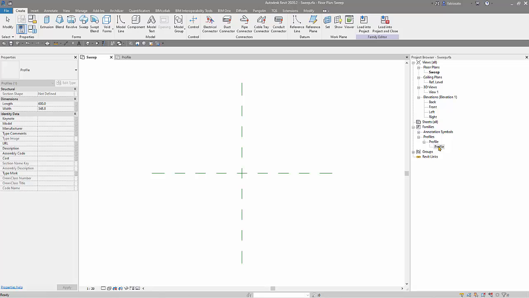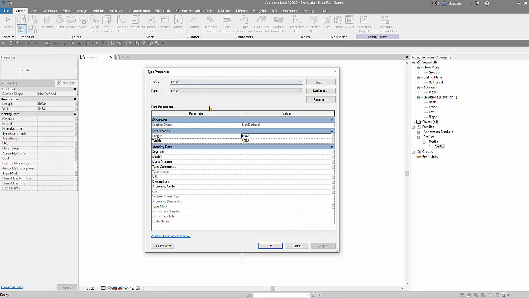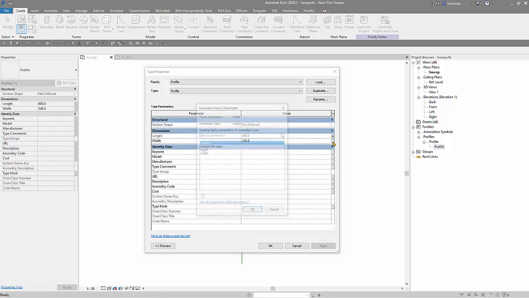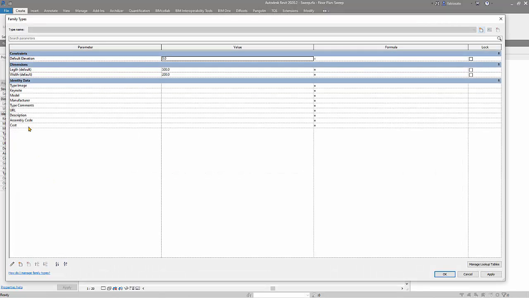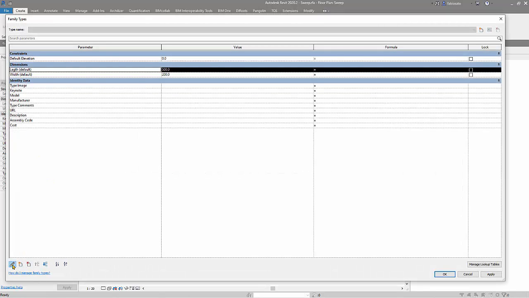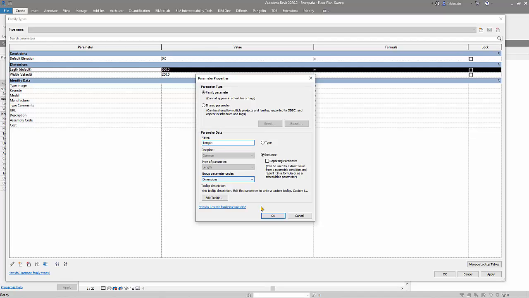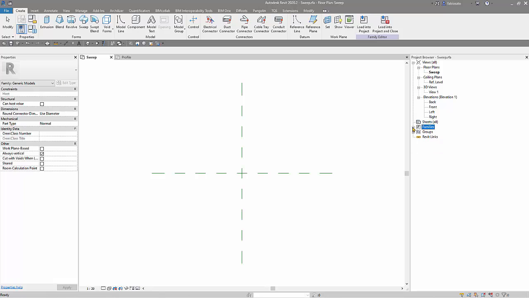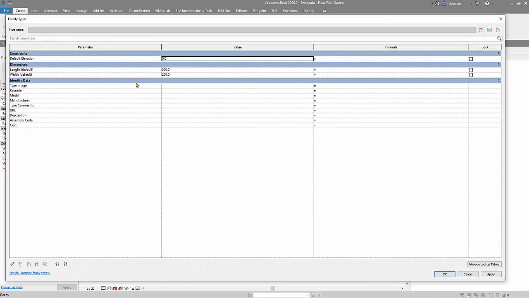So if I double click here, or if I enter type properties, I will open the type properties of the profile family inside the other one. So now I will link length to length. Oh, I forgot one end. Later I fix it. And width to width. Okay. So now everything is okay. Just make this right. Okay, so now I'm controlling the profile size through my family parameters.